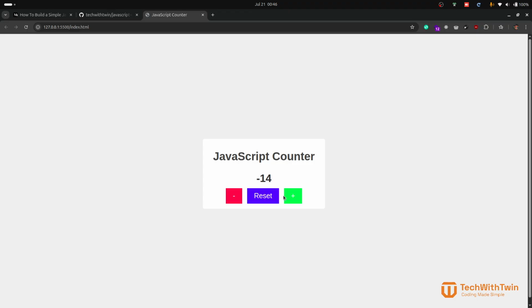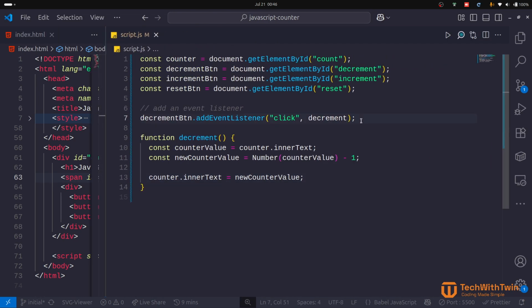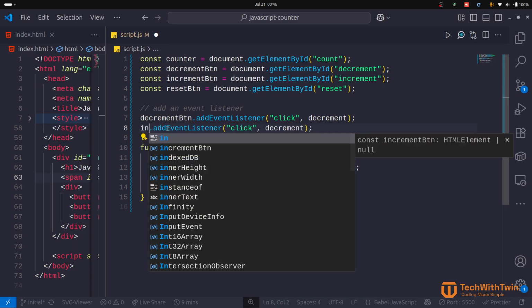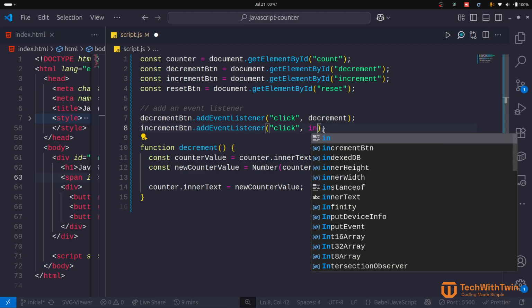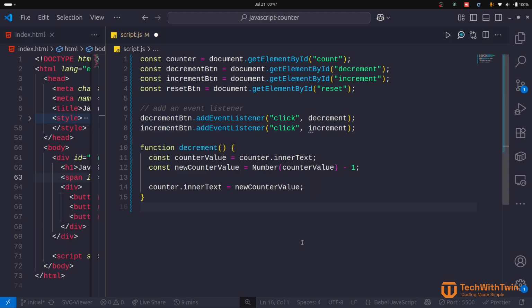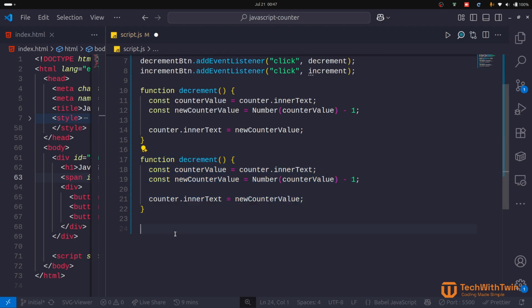So next up, let's work on the increment, because the reset is quite simple. So we come here and duplicate this line, and then we can say increment button. We capture the click, and then we create a new function called increment. So we can just copy paste this, and then we could do something quite sneaky here. We could create one function that decrements and increments. But since I'm assuming you're a beginner, that would be your task for the day.